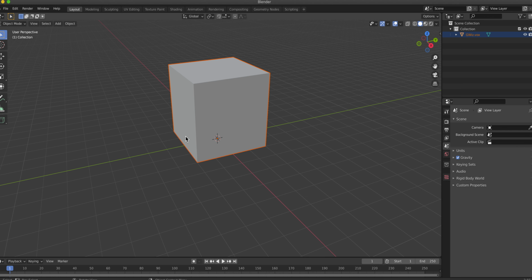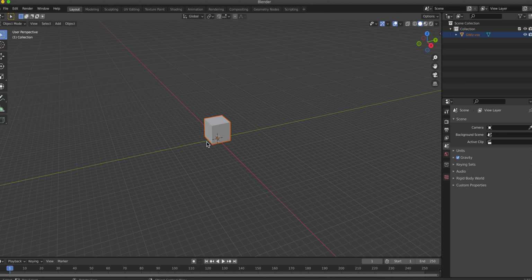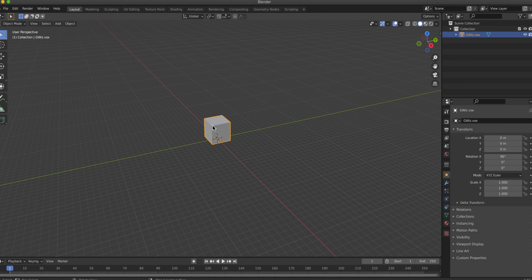Now mine imports nicely right into the middle. I'm going to select it and press G and move it off a little bit to the side, because yours is actually going to be off center. And that's a bug in the version of Magical Voxel that you folks have, unfortunately. I apologize.